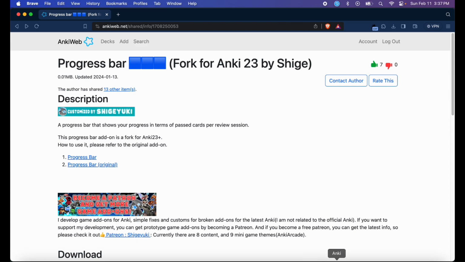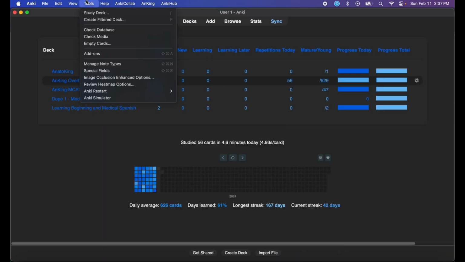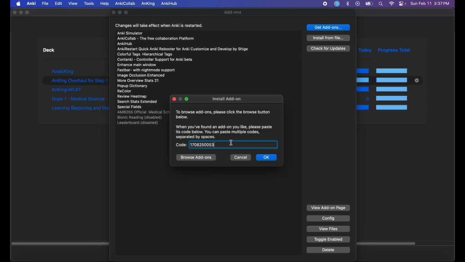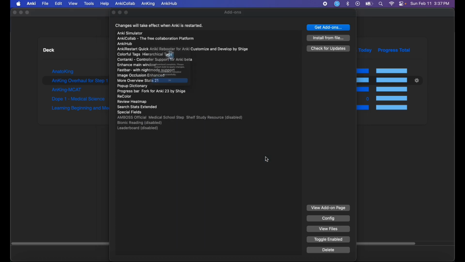So open up your Anki, go to Tools, Add-ons, hit Get Add-ons, copy the code in, hit OK, installed successfully, go ahead and restart Anki. This is not a default setting, by the way, this is also powered by an add-on called Anki Restart. I did a video on that, so if you guys want to check that out, it's on my channel. So just restart Anki.